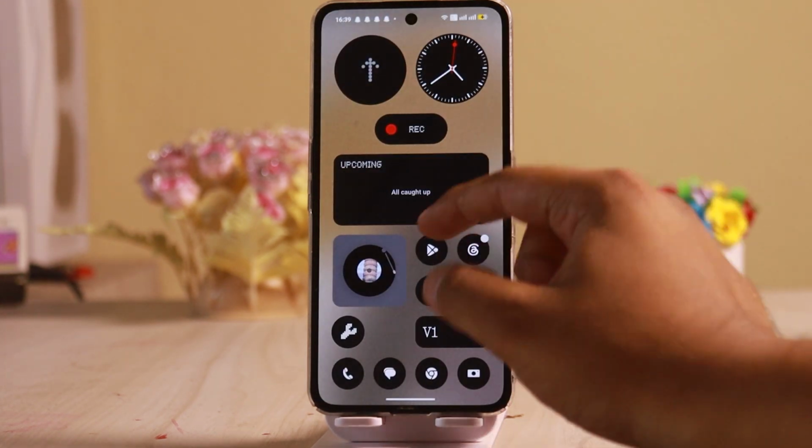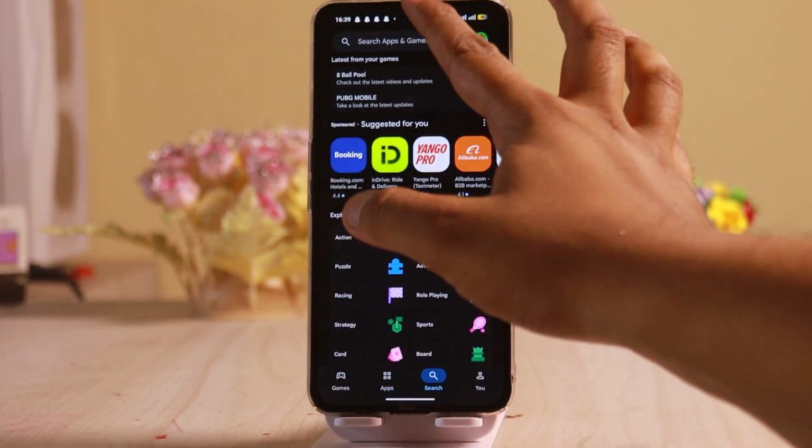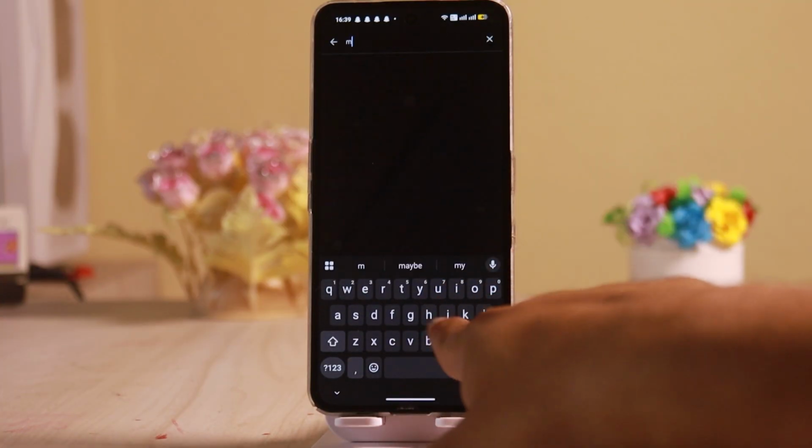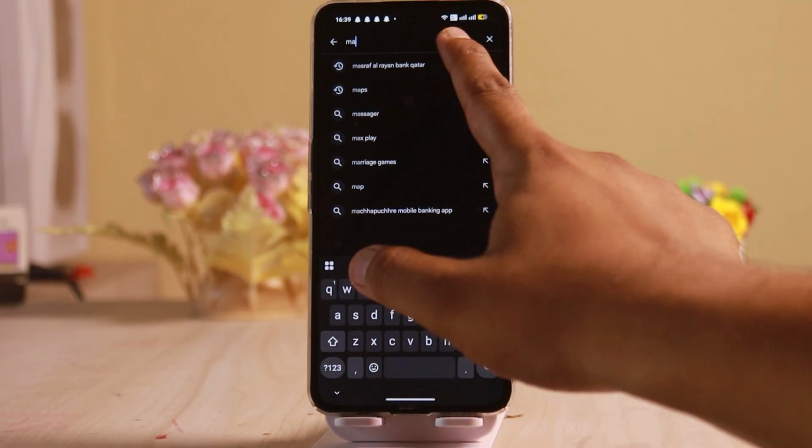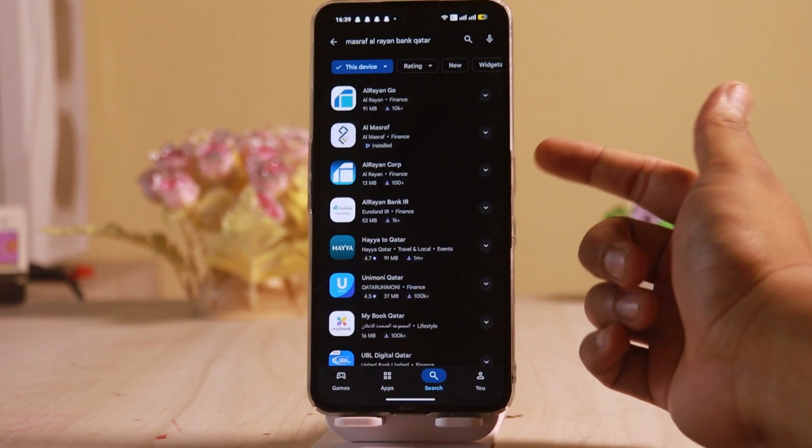If the issue still persists, simply head over to Play Store on your device, head over to the search bar, and then search for the Masraf app inside of the search bar. Hit update to update it to the latest version.